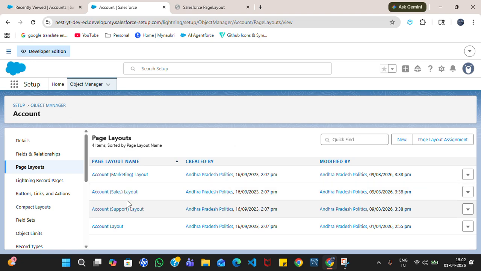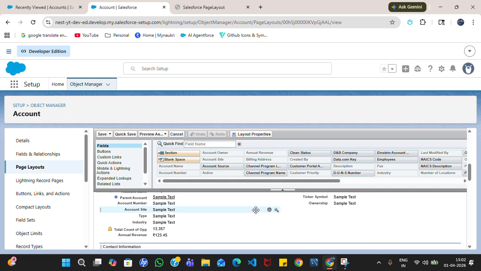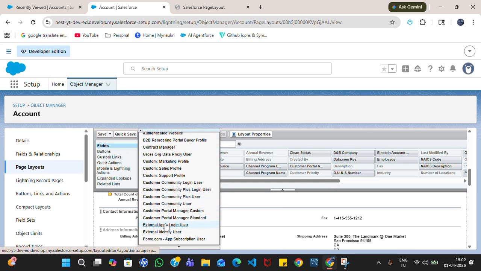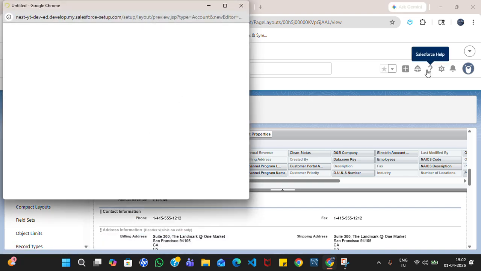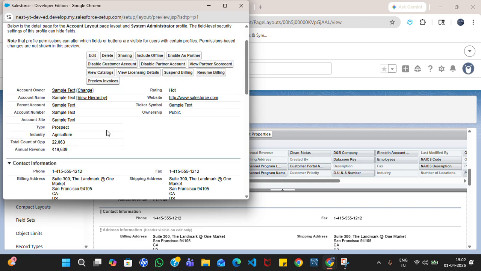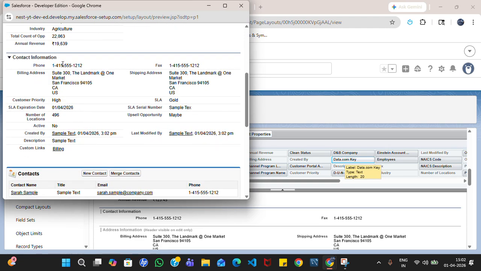Go to the page layouts, and inside that the account layout. See, we added contact information here, right? So as of now everything is okay. Let's take a review of that. I'm going with the system administrator preview. See here we have the contact information, right? Inside contact information we have the phone and the fax. So I hope everything is okay up to here, right?